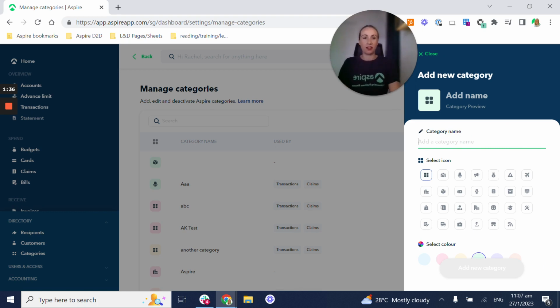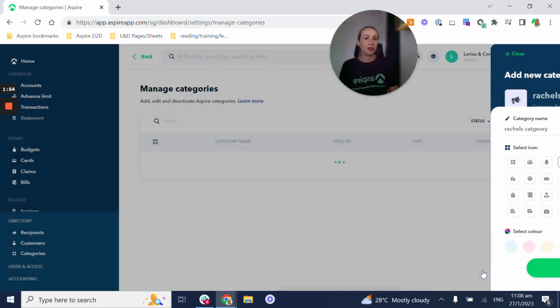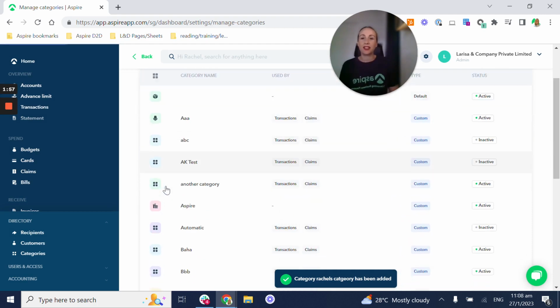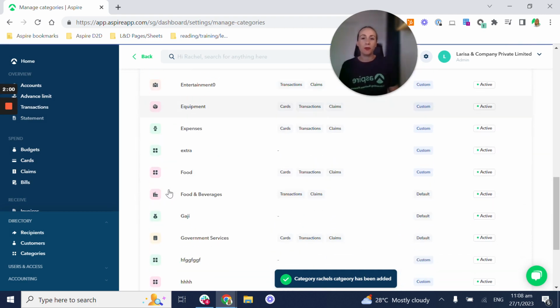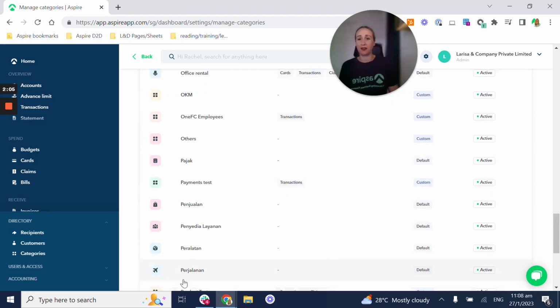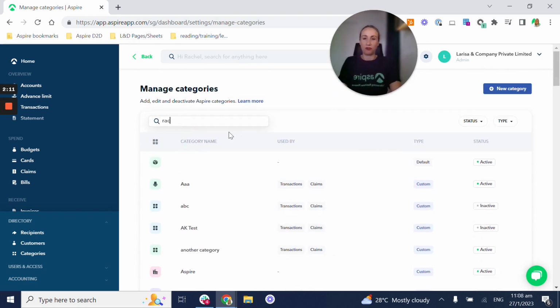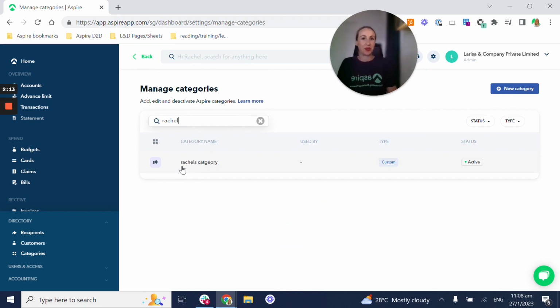You can set the category name, so Rachel's category for fun. You can then select an icon that is suitable for what you're creating that category for, and then you can select a color. So again, very personalized to you in terms of the name, the icon, and the color. Then just click Add New Category, and that category is now here on your dashboard. At the moment, it seems to be in alphabetical order, so we've had to go right down to find Rachel's category. But of course, if you need it, you can just click on search to find it and it will pop up here.